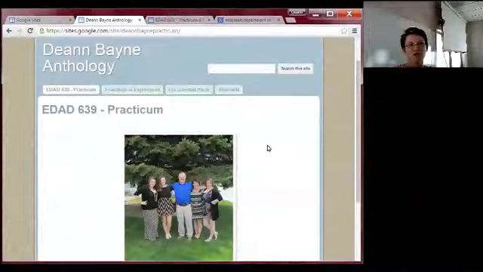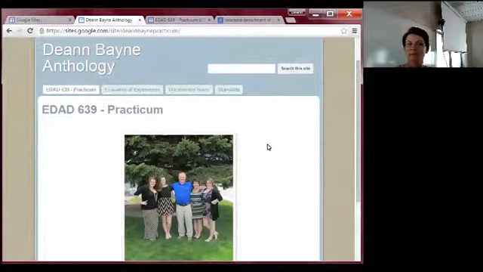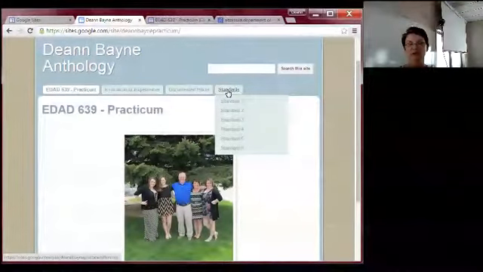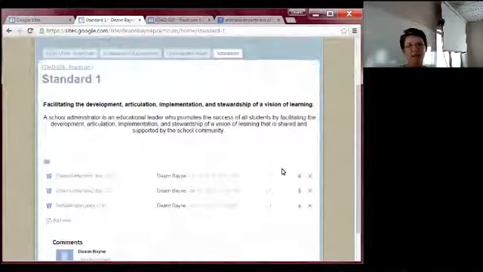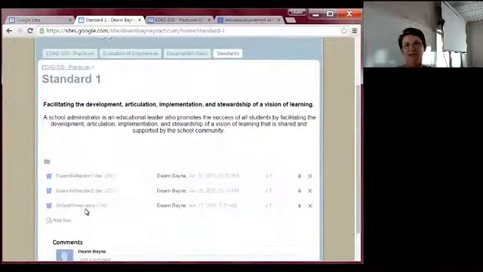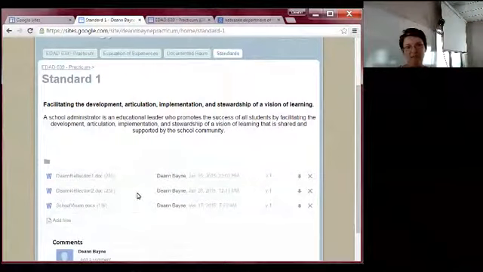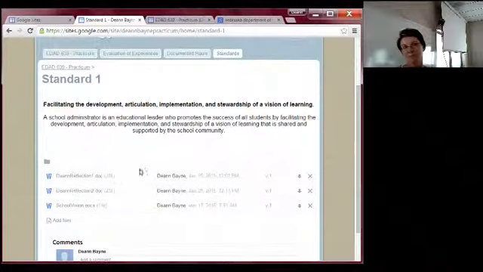My anthology is pretty basic. I've got my cover page, evaluation of experiences, documented hours, and standards. Under each standard, I have our reflections that we completed as well as the forum discussion. Then I've also included any other documents, board meeting minutes, and so on and so forth, under the appropriate standard.